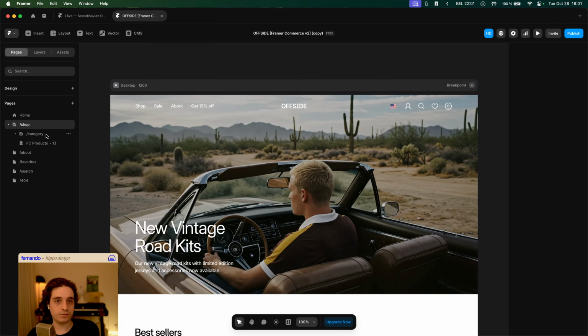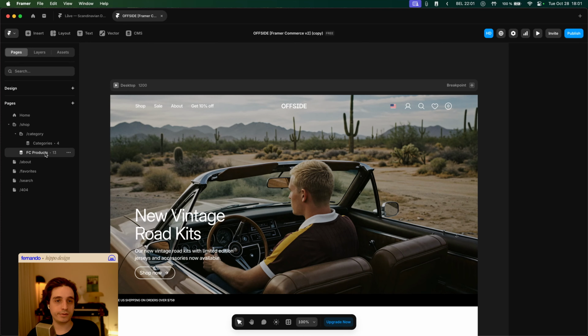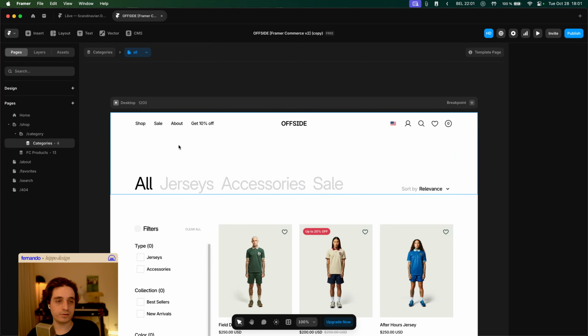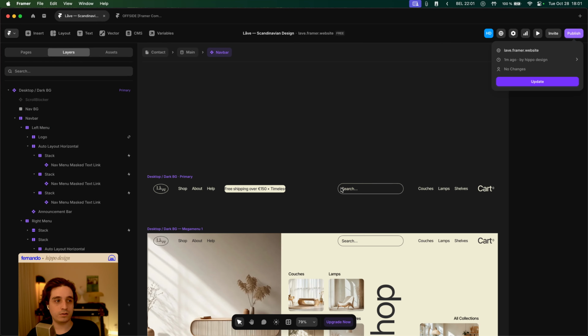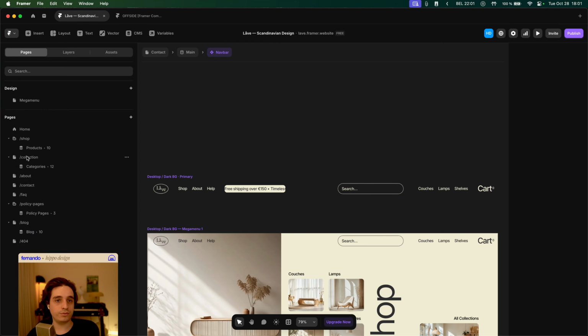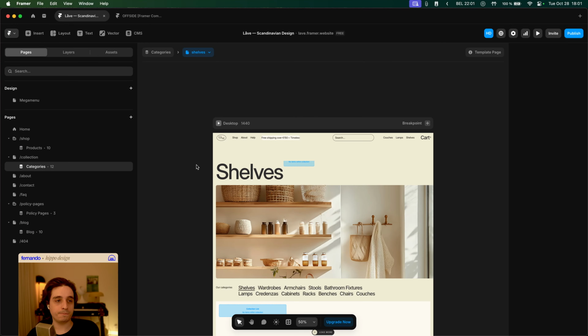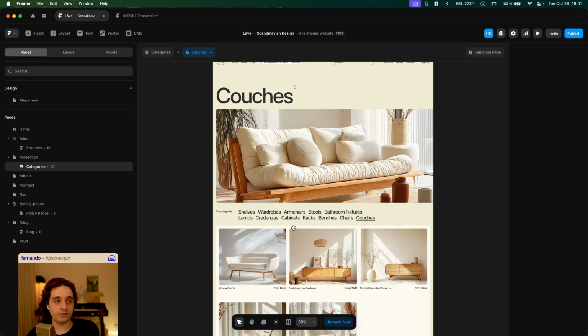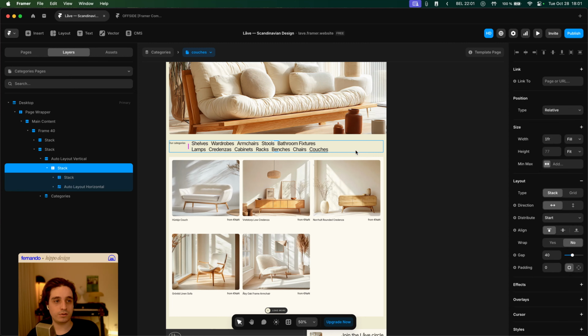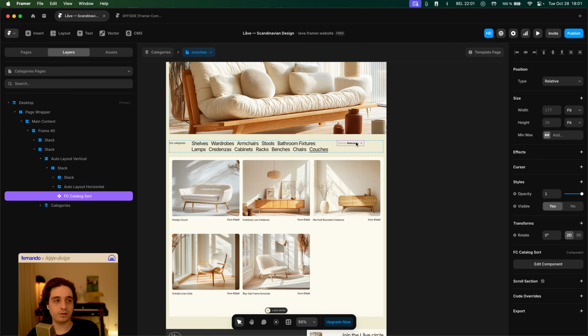It's going to shop products. No, actually categories, and then get the sort, catalog sort. Drop it in here to our categories page. Gonna do our couches. It should be here somewhere that we're gonna add it. Only can replace.